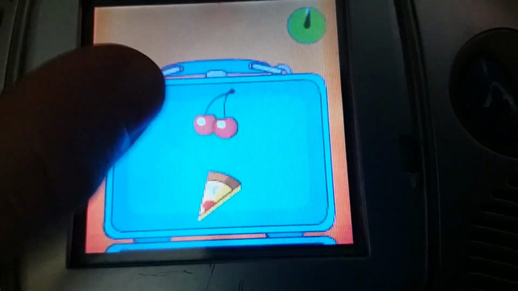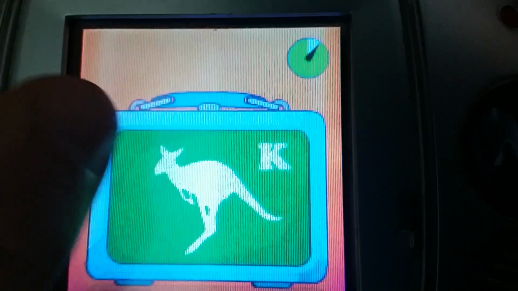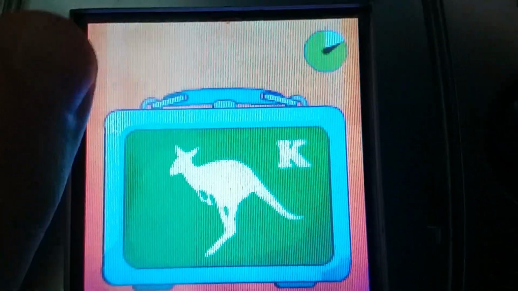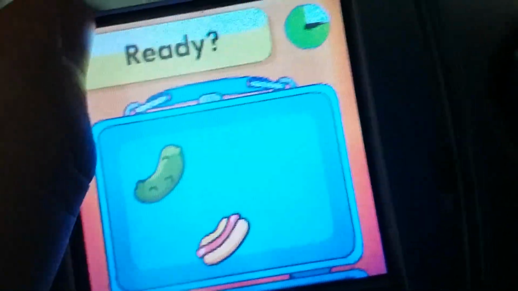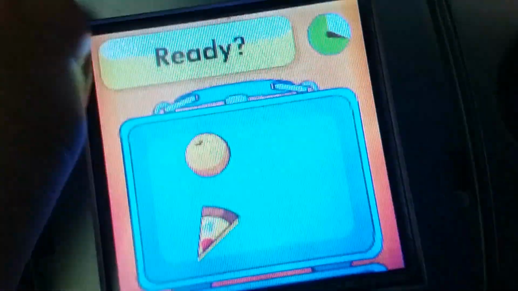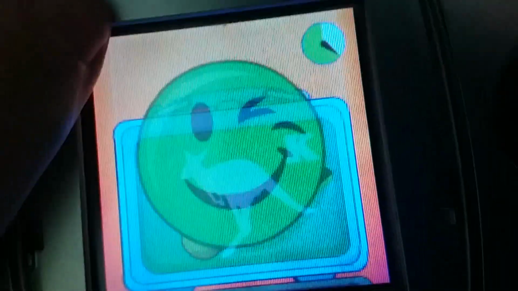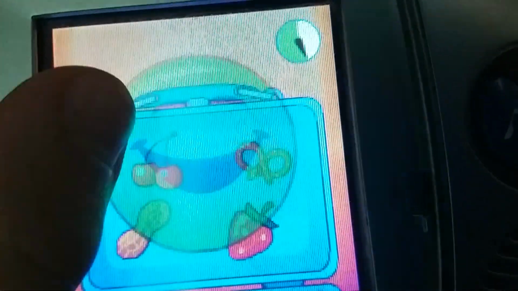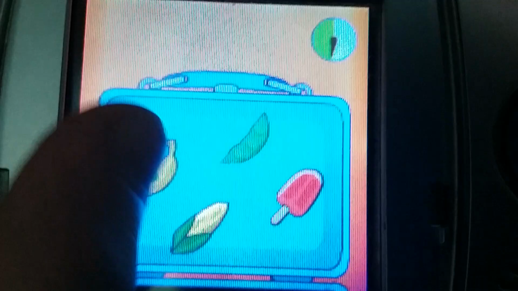I'm ready. Oh, there's cherries in there. There's a cupcake. And there's a hot dog. Yummy. Corn and potato. Oh, look, it's a piece of cake. Pickle, hot dog. There's another piece of cake. Orange, pizza. There's a popsicle. Peanut, strawberry, pretzel. There's cherries in there too. Popsicle, corn, and pea pod.